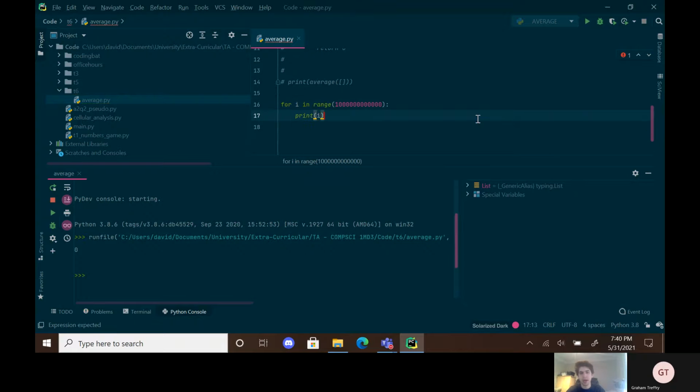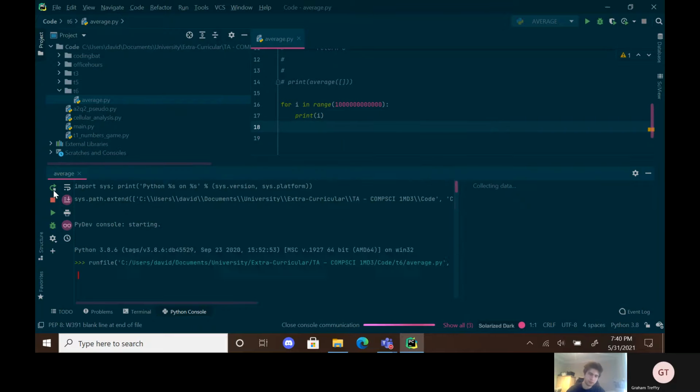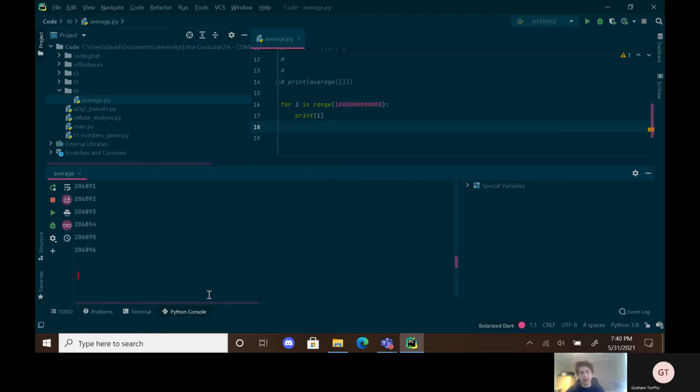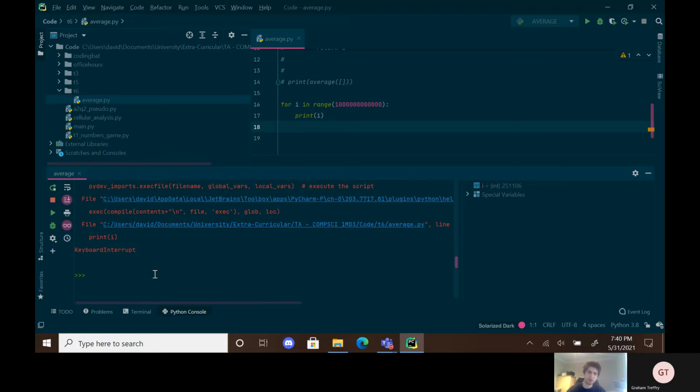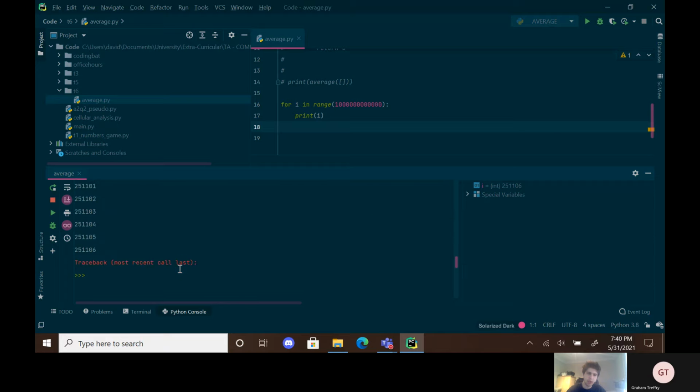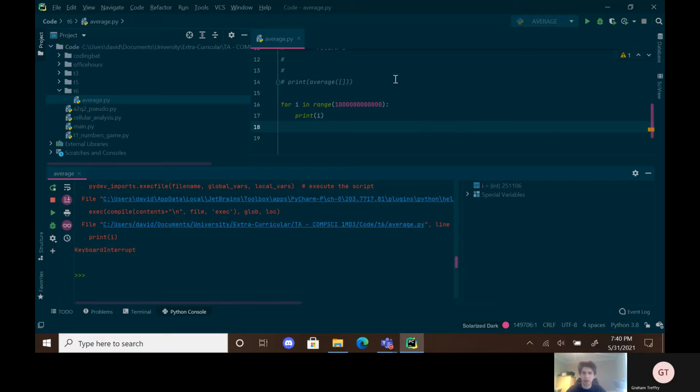Okay, this is a script. I'm going to run it. It's going to take a really long time. What I can do is stop it by pressing Control-Z. But what do we notice? That this keyboard interrupt actually is a type of error as well. So watch this.